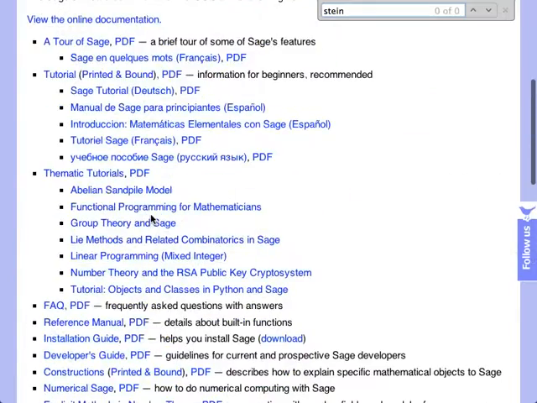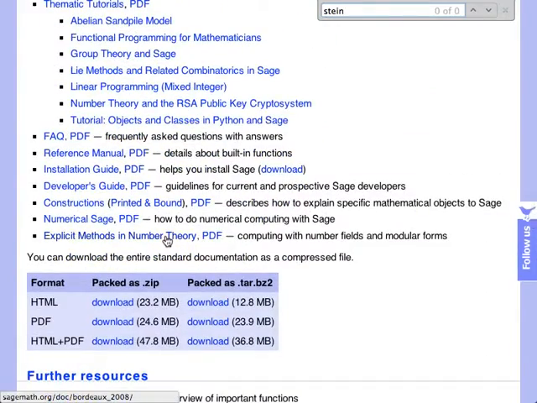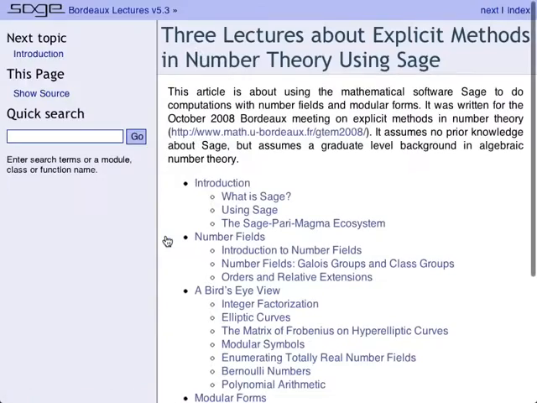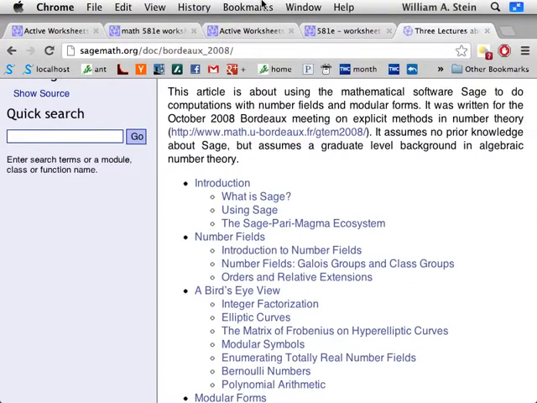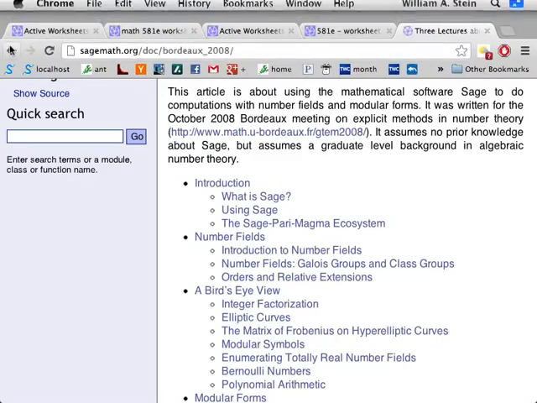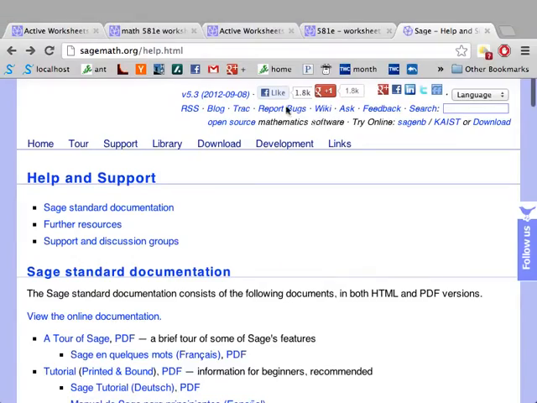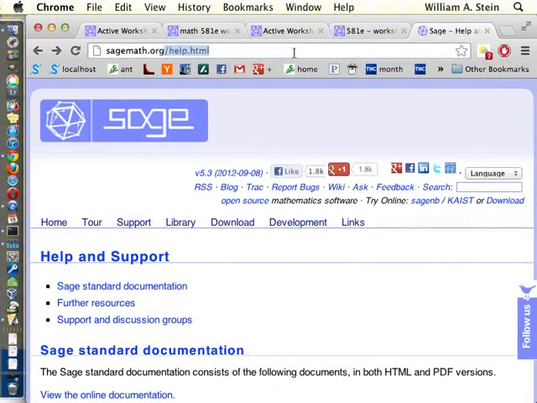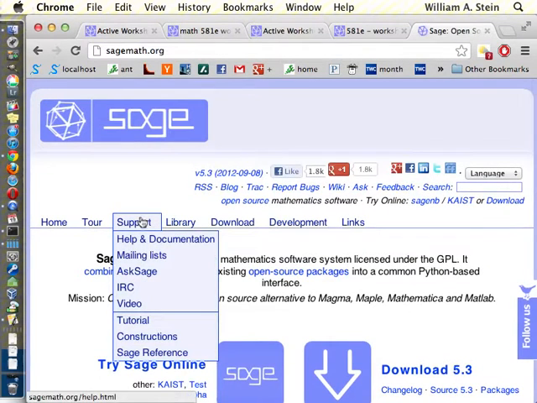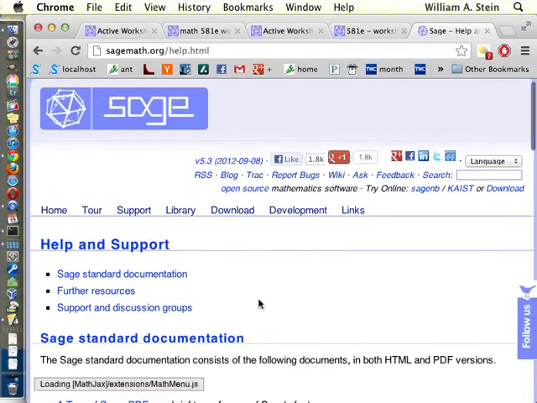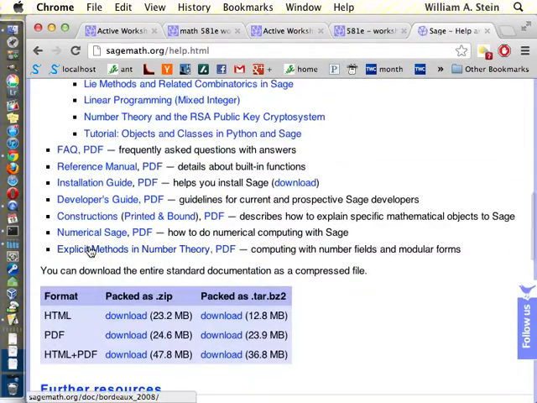Okay, oh, here it is. Explicit methods in number theory. That's not what I called it, but that's what it is though. Okay, so let me tell you how I found that. Another place that you can find documentation for Sage is on the Sage website. Let me not full screen this so you can see the URL. So the Sage website, sagemath.org, if you want support, then there's help and documentation under support. And in there, there's lots of different things. And one of them is explicit methods in number theory. Okay, so that's the document that I pulled up.